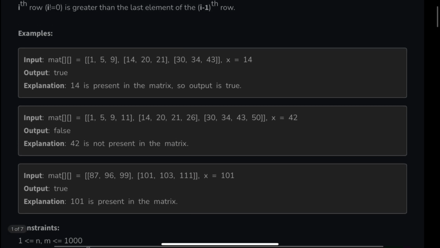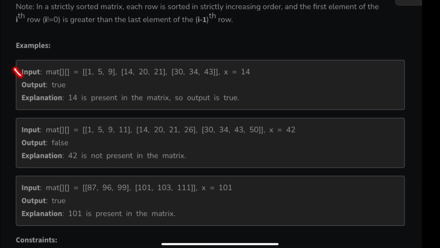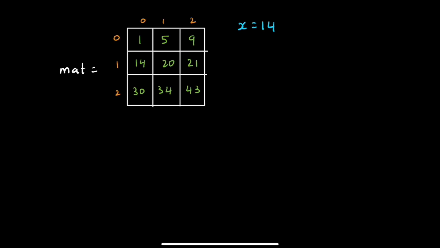So we have understood everything here, right? So let's consider example 1 as reference and we'll try to find a few observations from it. So this is the matrix and this is the target that we need to find. So what is the brute force approach that we can apply in this problem? Simply iterating over each element in this matrix and checking whether the element matches the target or not.